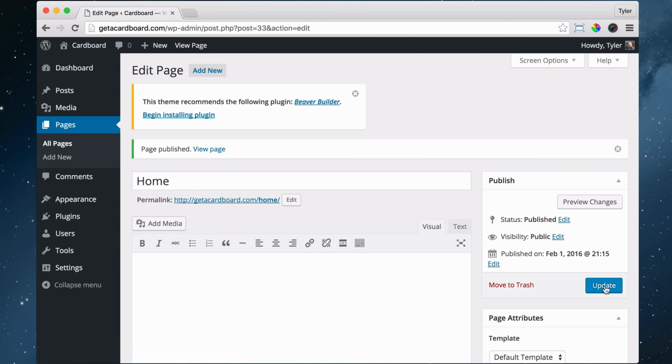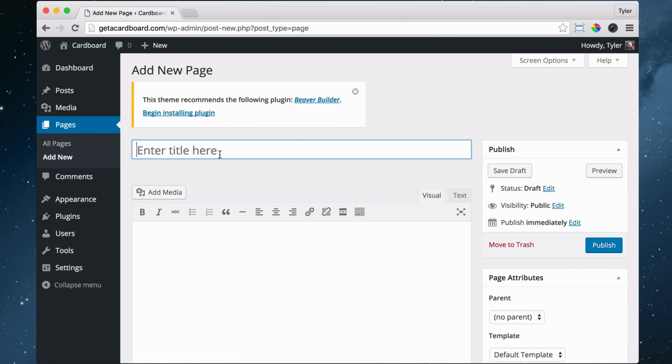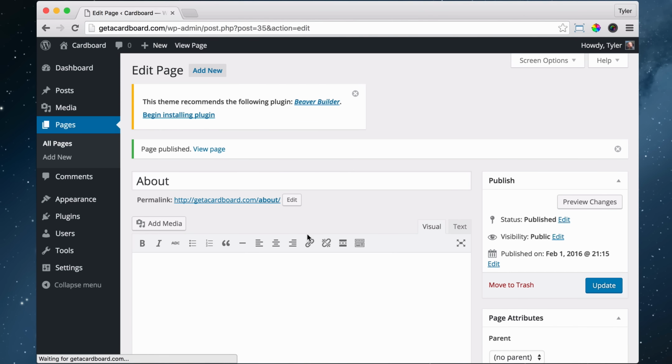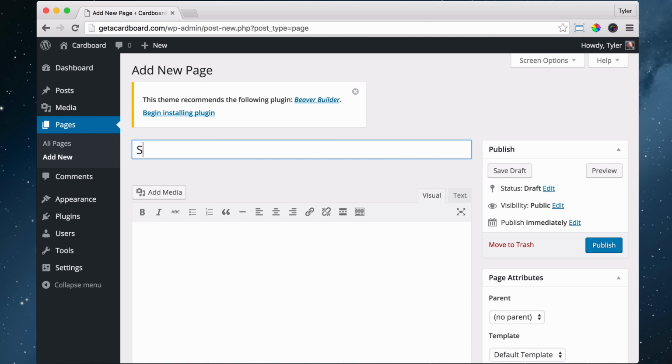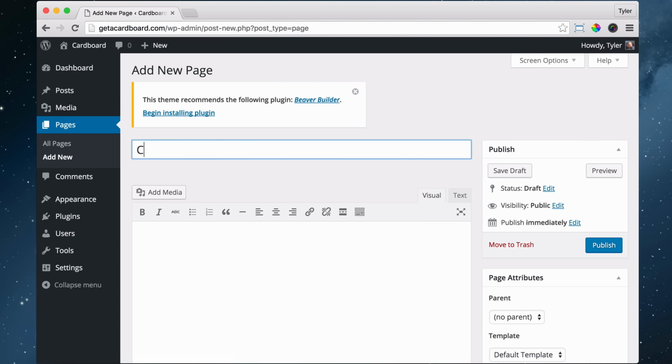And once we've published it over here, then we add new. And right now we're just adding pages, so this would be about. So we can publish it. And we see our website.com or whatever /about. So that's our about page. We add new. And we have services, maybe. Publish. Add new, and contact. Publish.